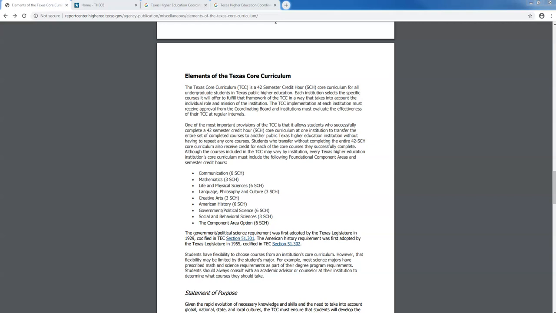The report also notes that the government and political science requirement was first adopted by the Texas legislature in 1929, codified in Texas Education Code 51.301. The American history requirement was first adopted by the Texas legislature in 1955, codified in Texas Education Code 51.302.